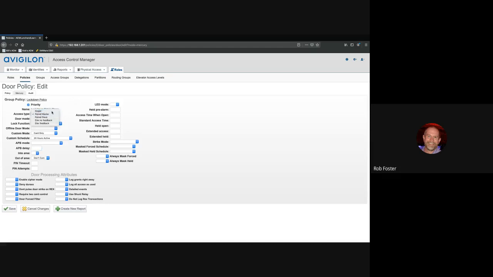Now, I am just going to make one quick change here. So this is the checkbox that I talked about during the presentation. Make sure you check this box. If not, this policy is going to run at a low priority instead of a high priority.